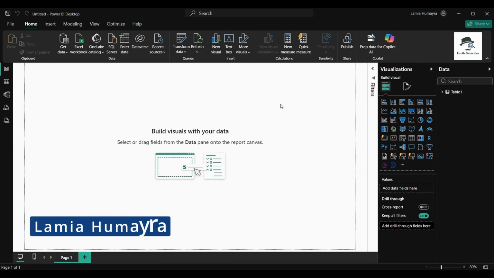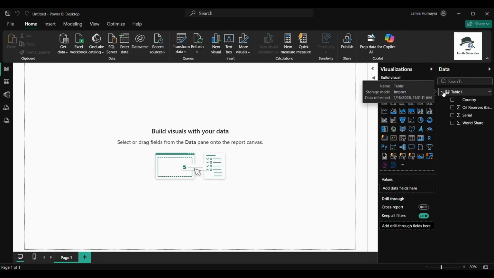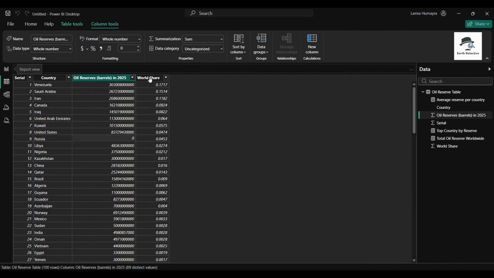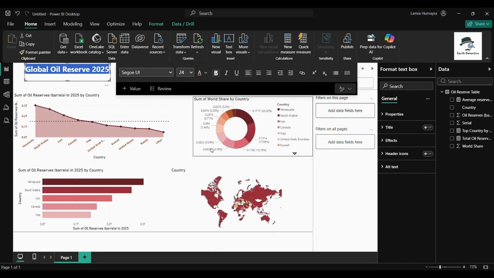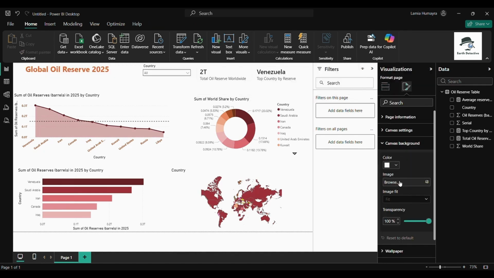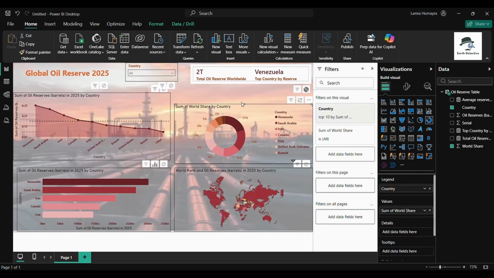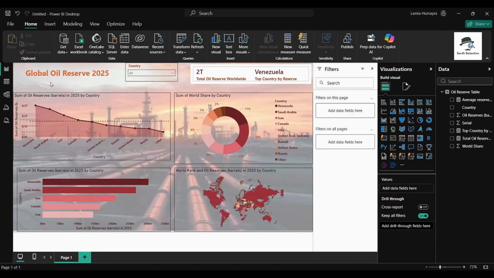In today's session, we will be working with Microsoft Power BI to build a dashboard on global oil reserves. Also, this is not just a typical tutorial video. The goal here is to stay aligned with recent global issues and understand them better through data-driven insights. So yeah, let's get started.